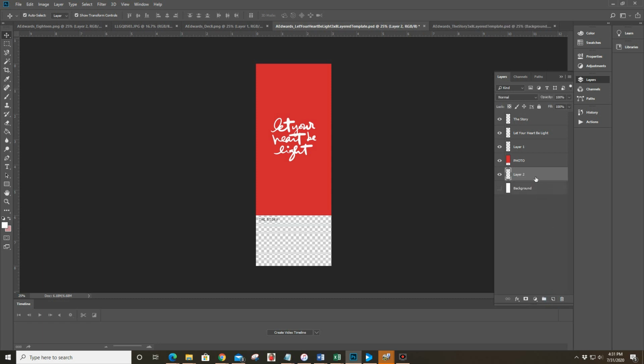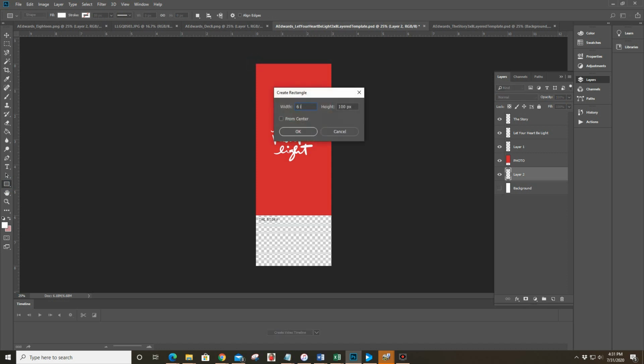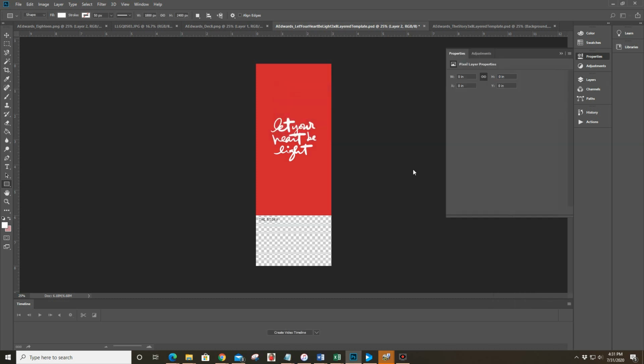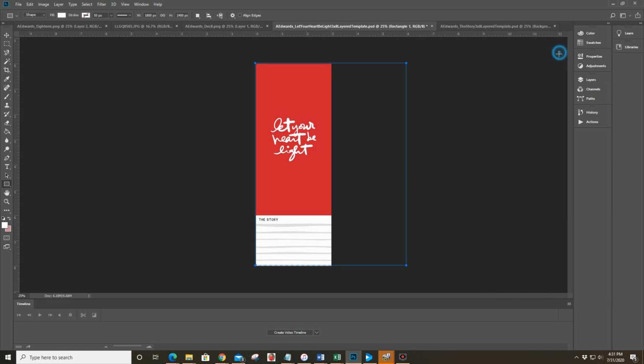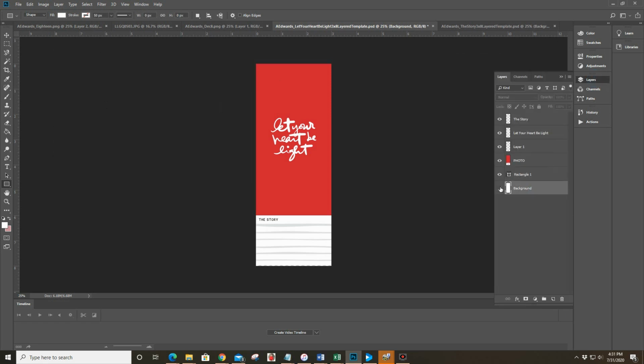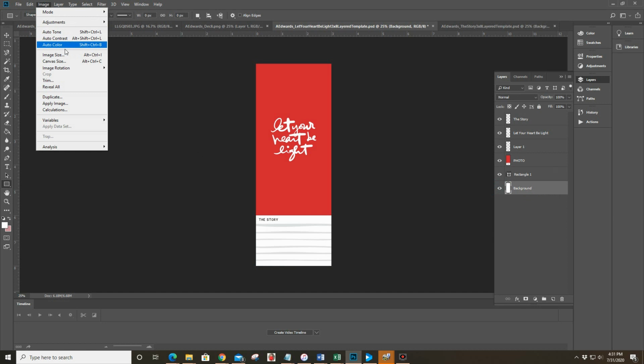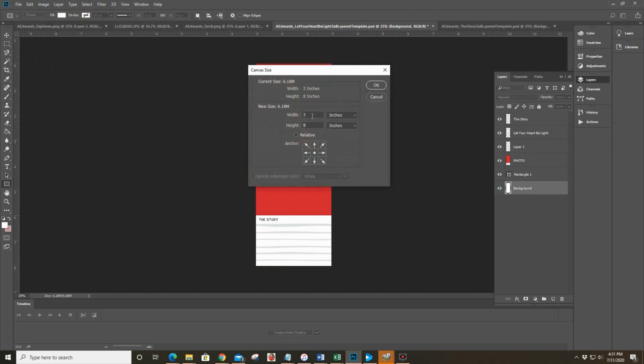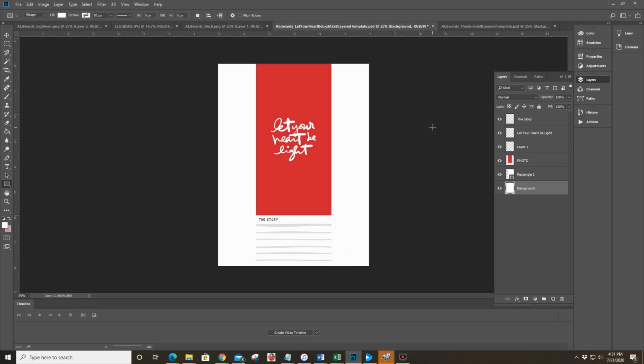I'm going to turn that off and create a new rectangle behind this that is 6 by 8. So 6 inches by 8 inches. Okay. And then I'm going to go to the background layer and tell it I want it to be 6 inches by 8 inches. Boom. And that is going to give me the space that I need.